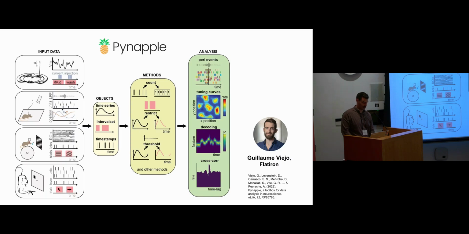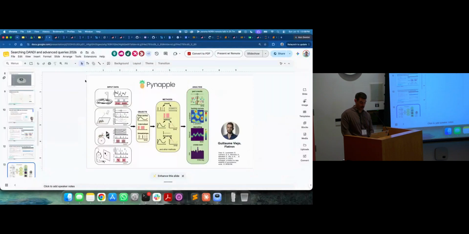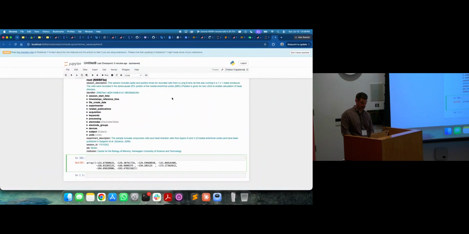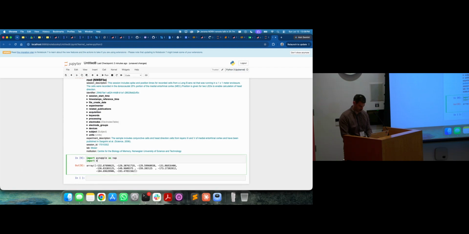But essentially, Pineapple defines objects like time series, intervals, timestamps, and then methods on those objects, which can be used to construct common neurophysiology analyses and make it really fast to do so. And it can easily ingest data in NWB from DANDI. So I will do import Pineapple as nap and import matplotlib.pyplot as plt.